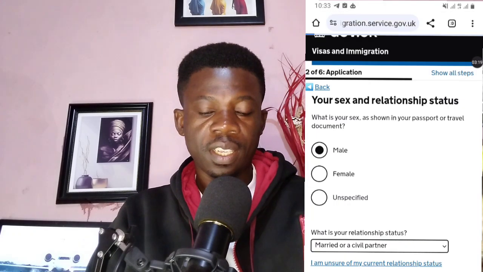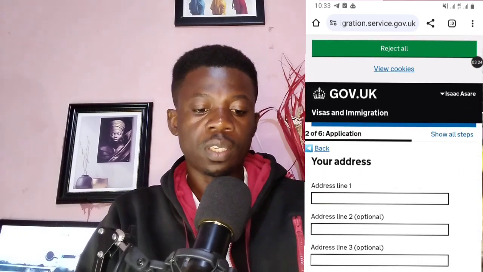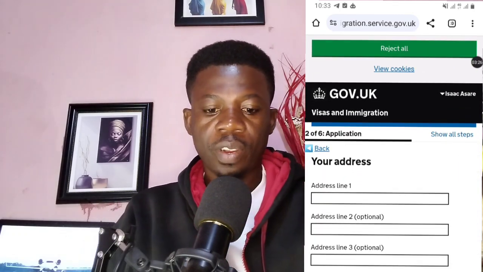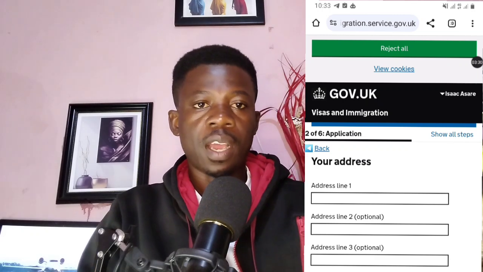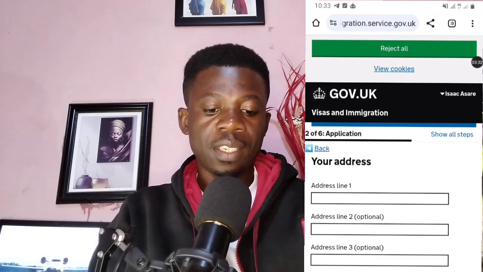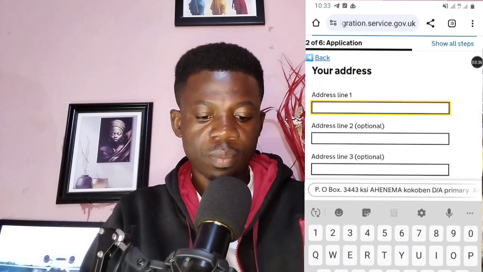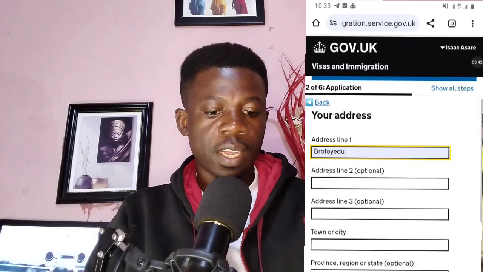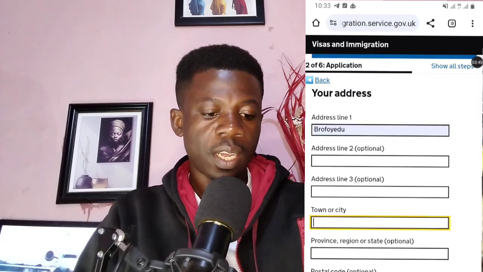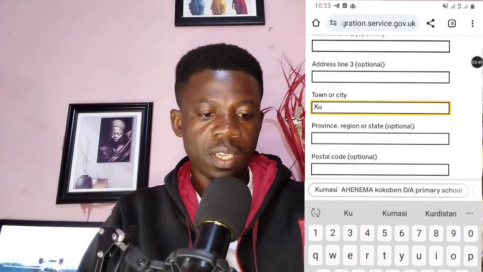So you proceed and you move on straight to your address. This is where you need to provide your address. Now this is not a PO box address. Provide your place address, that is your house address. So here, let me type this is mine. Address line 2 is optional, line 3 is optional, and then town and city, I'll type here Kumasi.